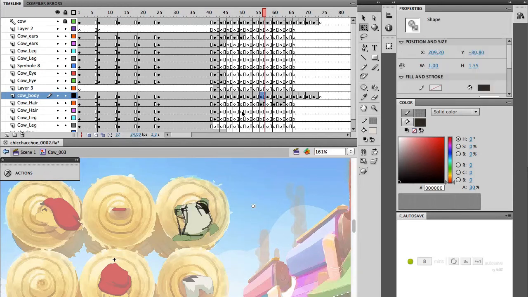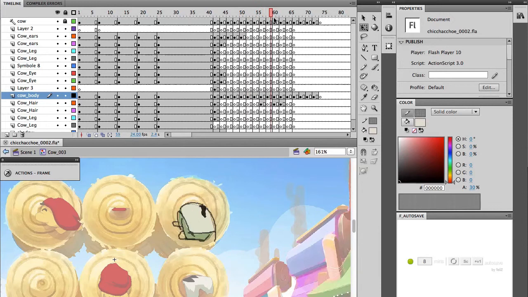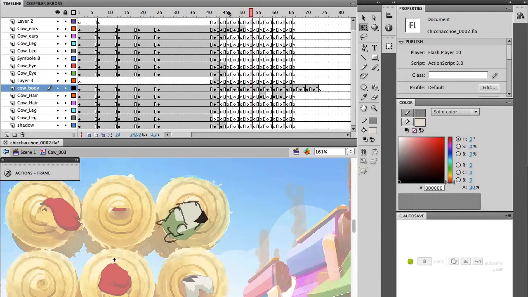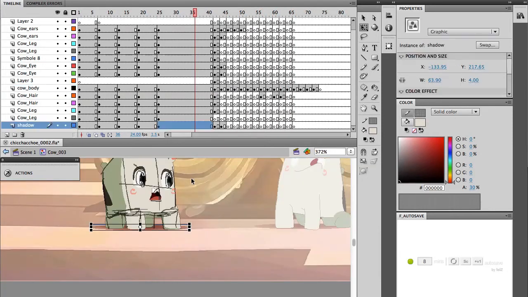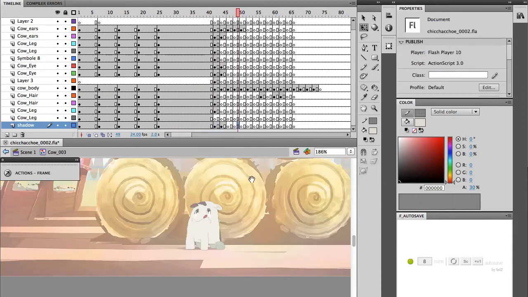So yeah, now I'm cleaning up the file a little bit. I noticed there are some elements that are left behind, for example, the shadow, the legs. There are just a few elements that were left behind.